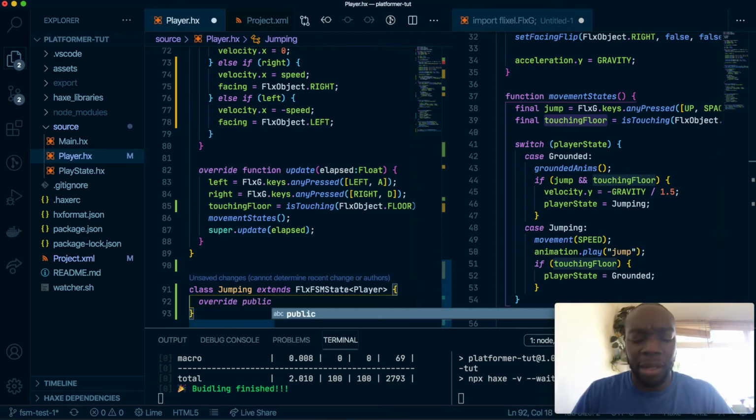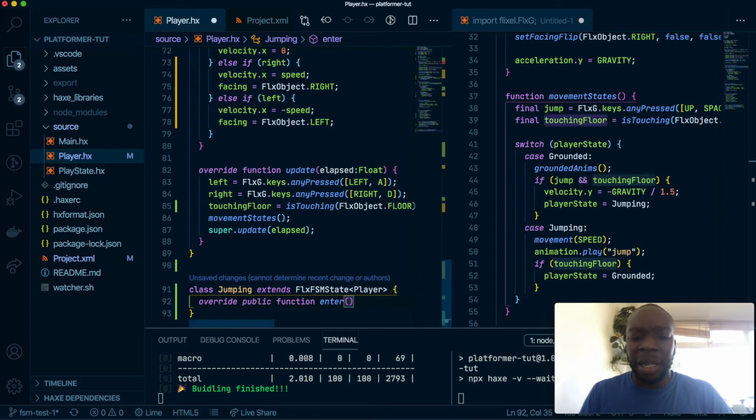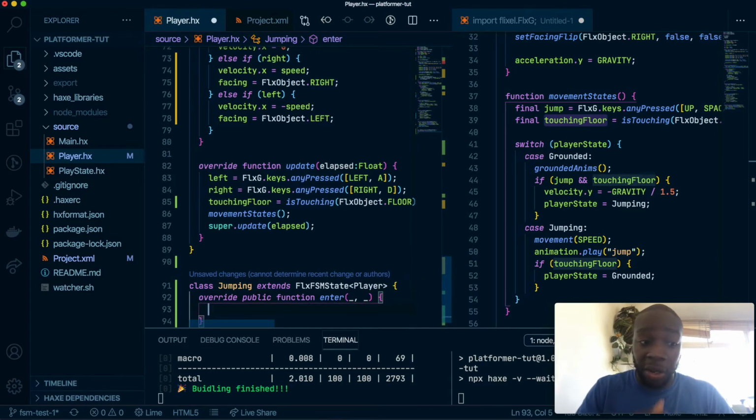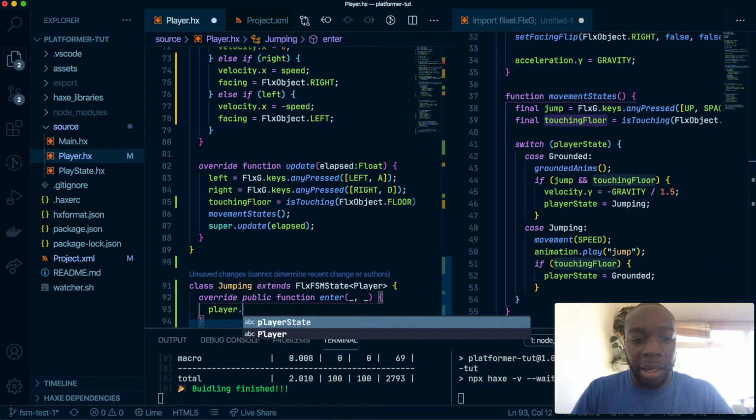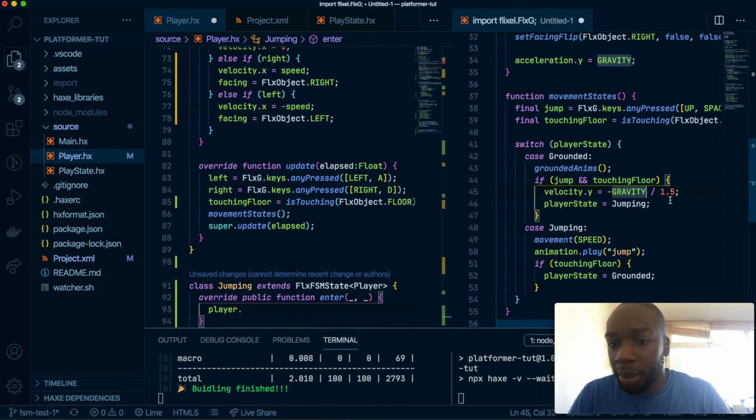I'm messing up my words this morning. We override the function, which is enter, and you have to pass in, I think, two arguments with this one. One of them is the player itself, which we will use. Actually, let me just leave them blank for now. I'll fill them in as and when I need them, so I can write the code in. What we're going to say is player velocity. Actually, let's just copy and paste here.